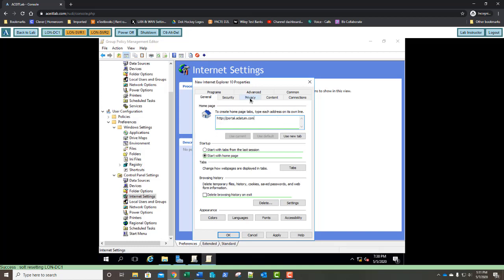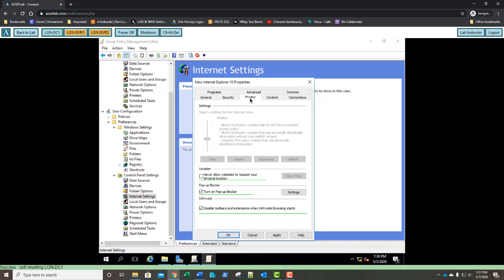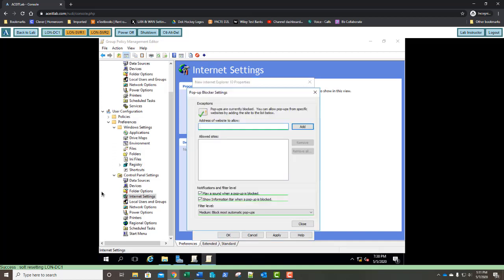Let's select the Privacy tab. And we're going to click on Settings. Under the pop-up blocker settings, we're going to type in an address that we want to add. And that's going to be star.adatem.com. And we're going to click Add. Then we're going to click Close.